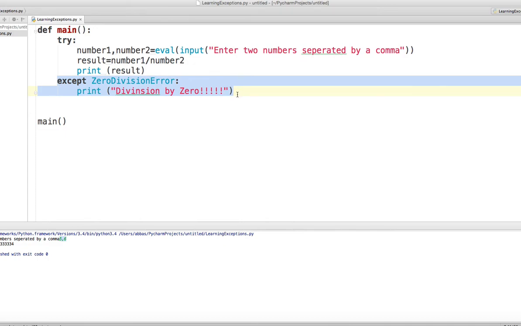But now let's run this program again, making sure that something actually does go wrong. So if I run this program again and now pass in 5, 0, I'm trying to divide 5 by 0. Now that's undefined.